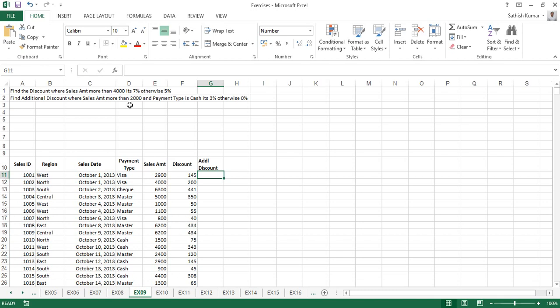One is the sales value should be more than 2,000 and the payment type should be cash. Unfortunately, in IF you can check only one condition at a time. So if you want to check more than one condition at a time, you can use another logical function, equal to AND, and open the bracket. So let me check the first condition, logical one.